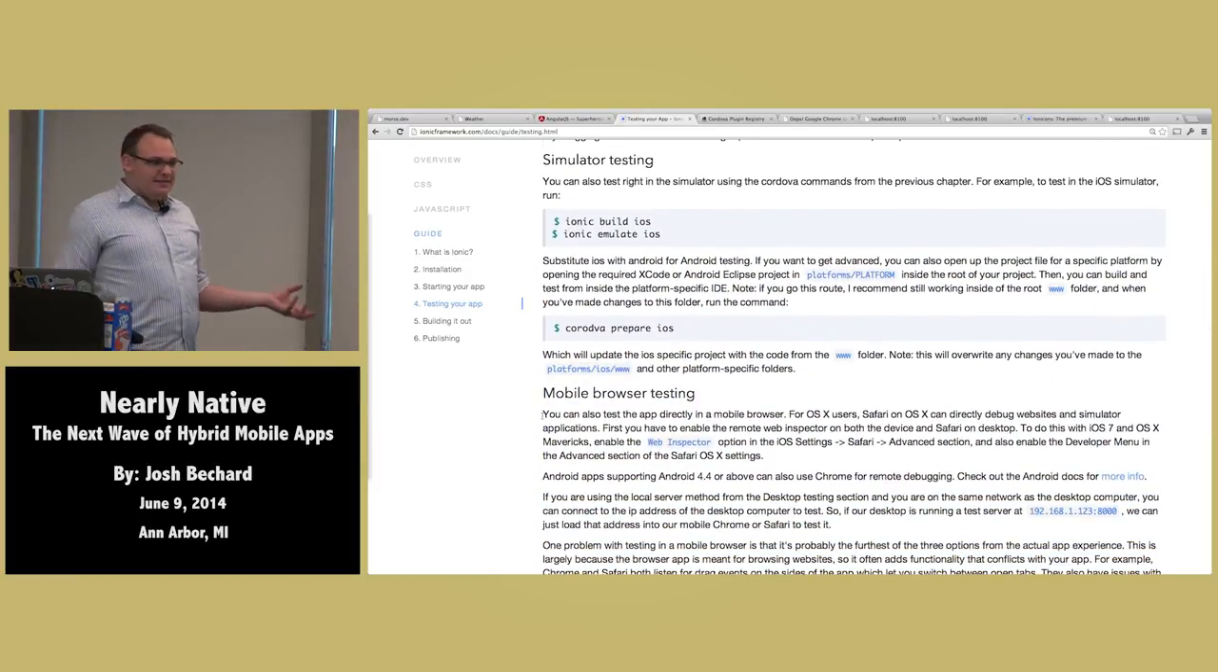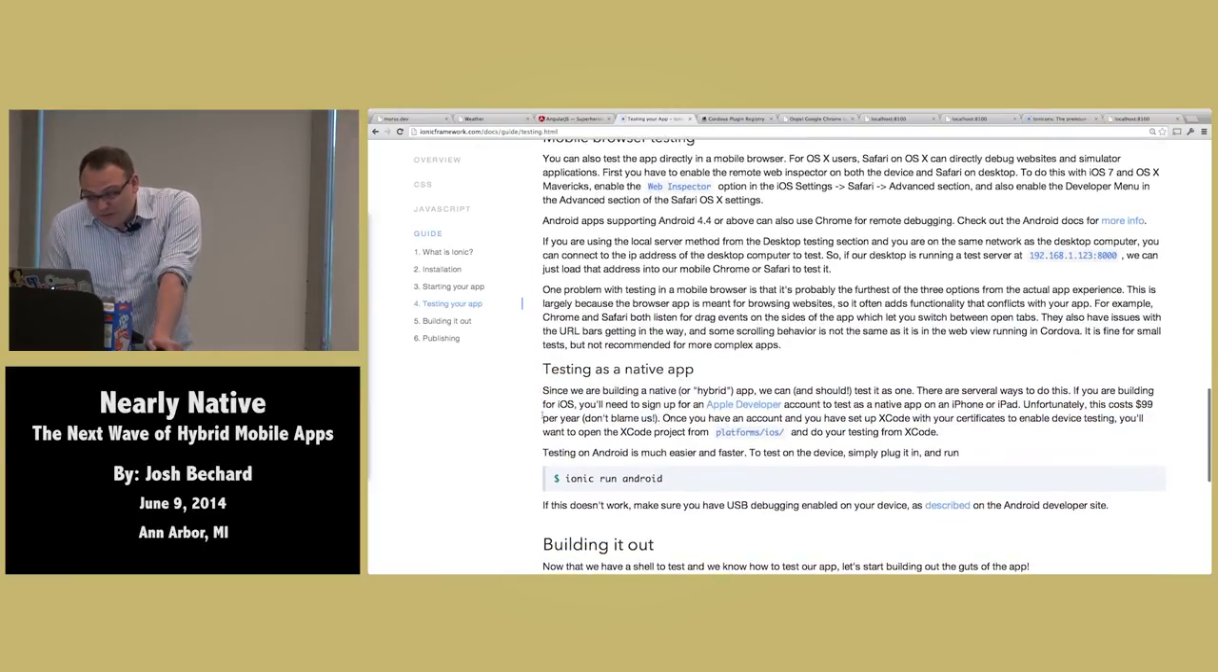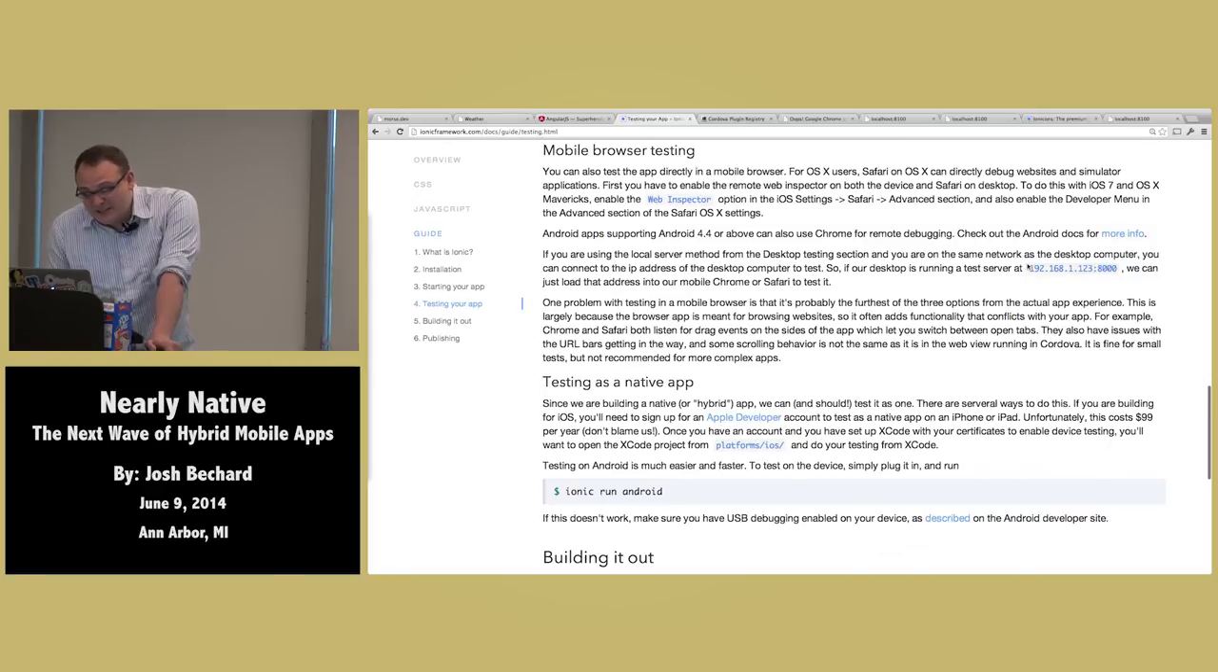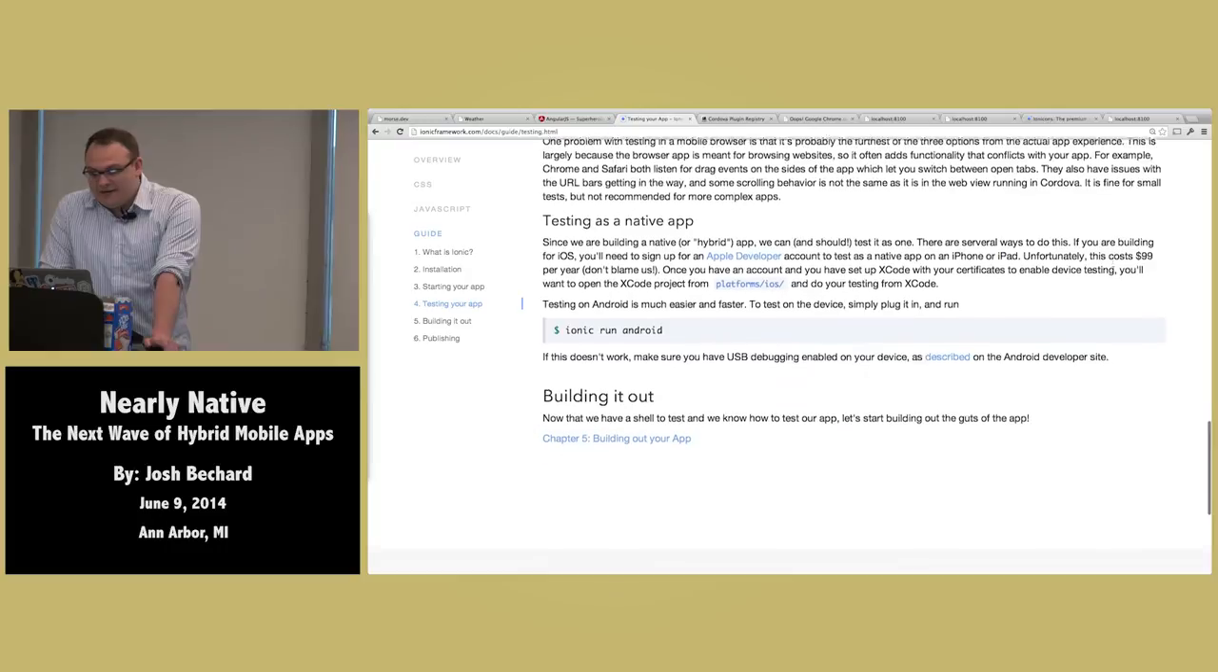There's also simulator testing, and I covered these a little bit before. You can test it all out in the simulator. That's still not on the actual device itself. So there's mobile browser testing. If you use Ionic Serve and you have the IP address of the computer that's running that, you can go to its port, say on mobile Safari, and see how it looks there as well. You're still lacking some of those native things, though, because it would just be running in Safari.